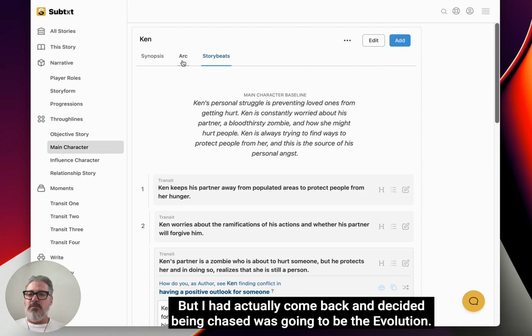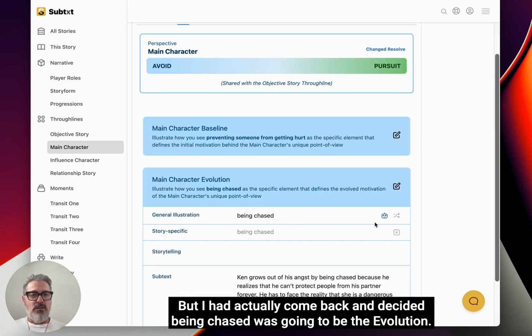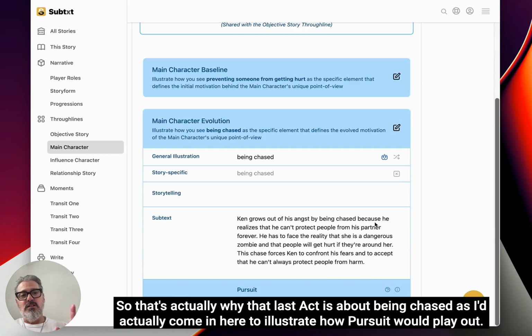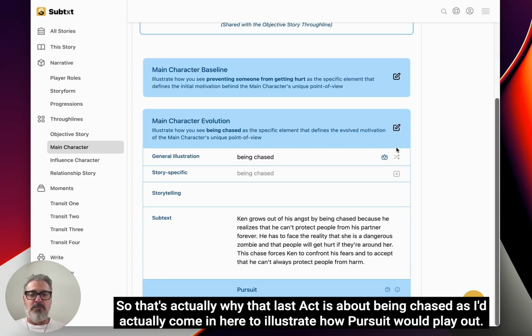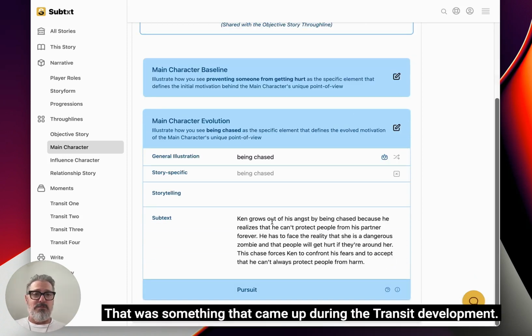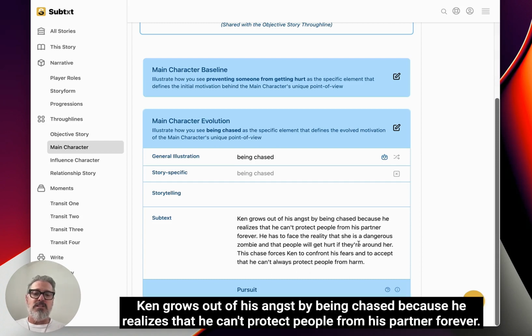But I had actually come back and decided being chased was going to be the evolution. So that's actually why that last act is about being chased. I'd actually come in here to illustrate how pursuit would play out. But I didn't know he was going to kill her. That was something that came up during the transit development. Ken grows out of his angst by being chased because he realizes that he can't protect people from his partner forever.